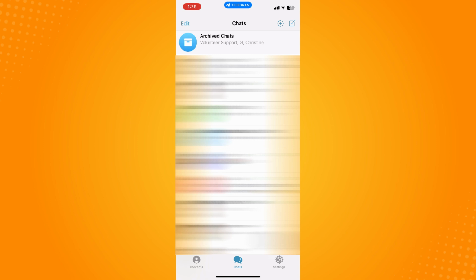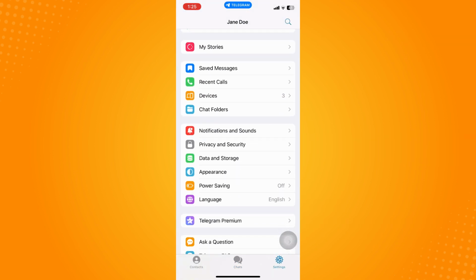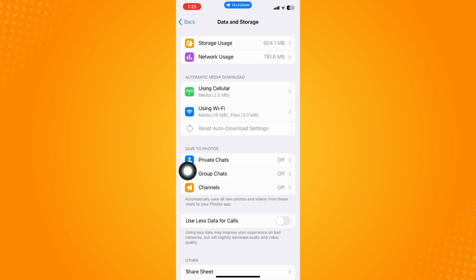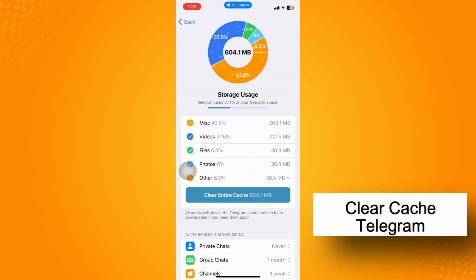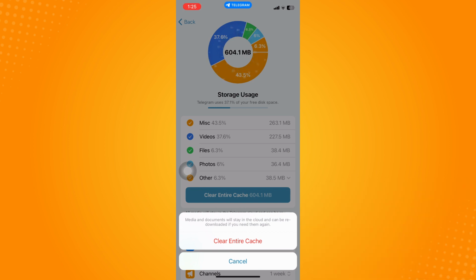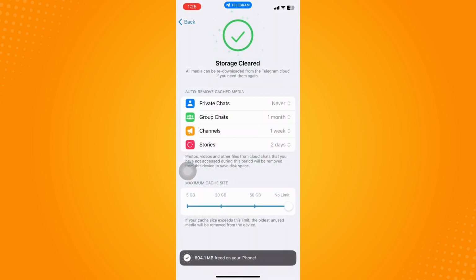What you can do next is to go here to your settings and scroll down until you see data and storage. Click on that. Now, what you're going to do next is clear the entire cache here. This would include your videos, the files, the photos, and also just wait for it to clear the cache, basically restarting.